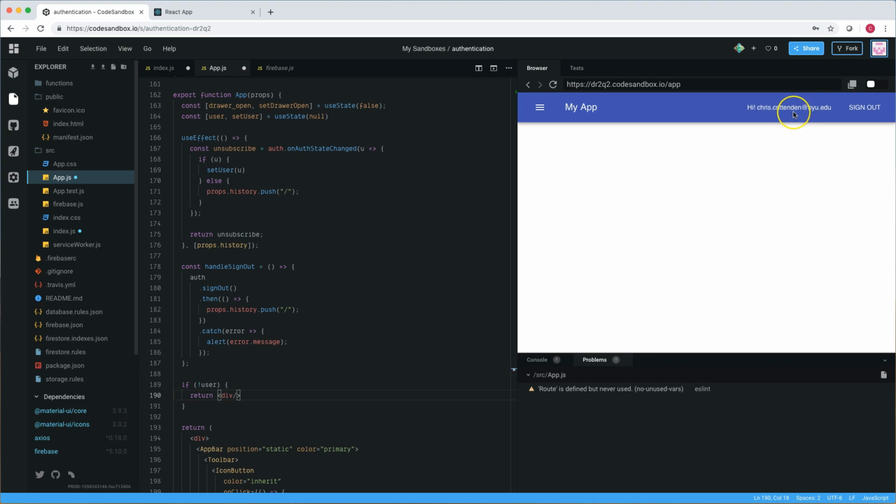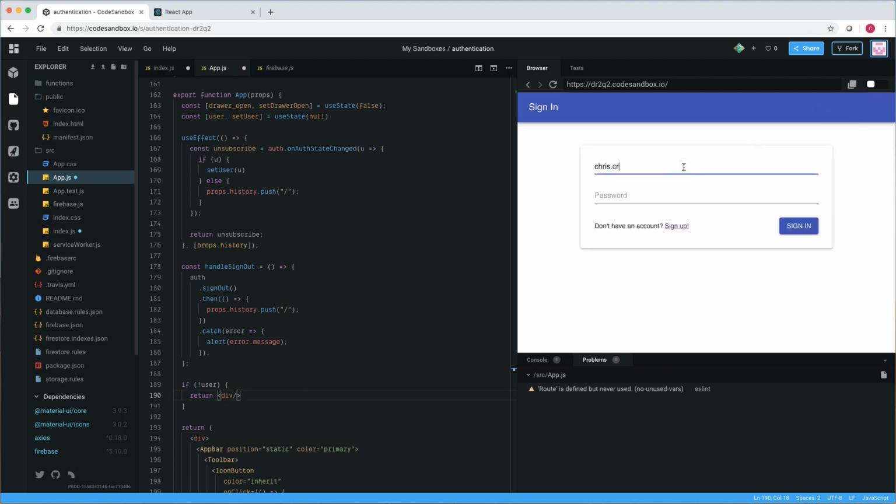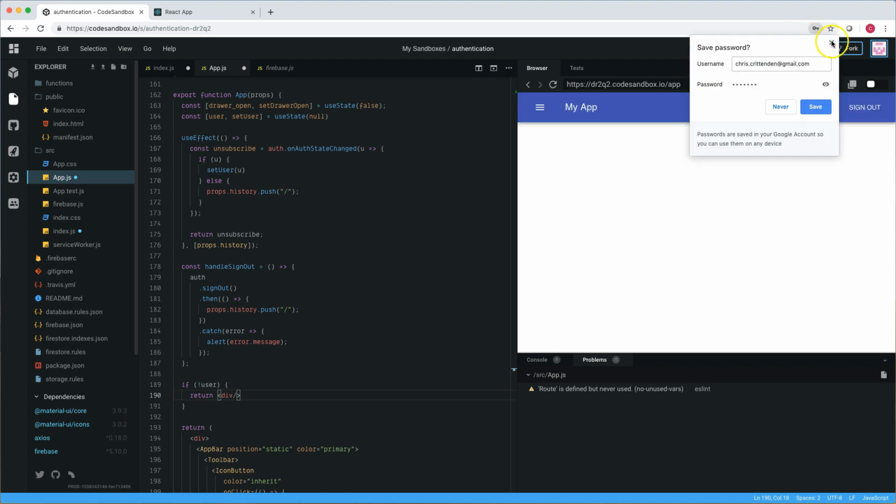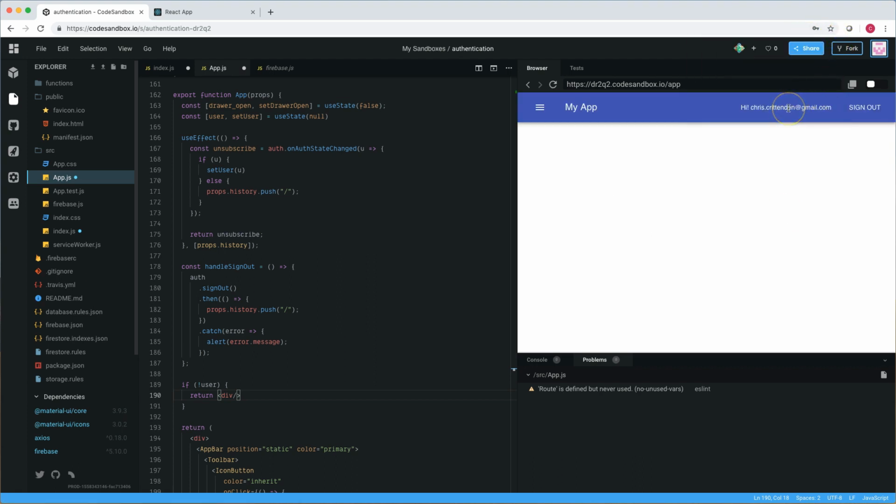And voila, you can see it showing up over here. It's showing my email address of chris.crittenden@byu.edu. Just to show that this can change, I'm going to sign in with my personal email address. And there it is. It's now dynamic. Okay, and with that, we are done with the Authentication app. Congratulations.